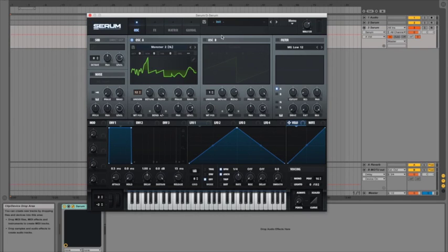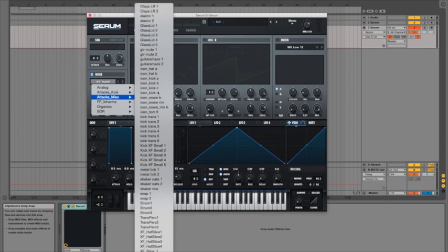So oscillator B essentially is set up exactly the same. And then we've got our sub and noise oscillators on the left, which are much more basic and easy to understand. So the sub oscillator essentially just allows you to choose from some standard wave shapes, sine, triangle, saw, square, set the octave and the pan and the level. And the noise just lets you choose from some preset noise tables.